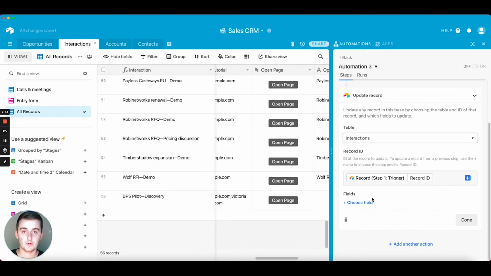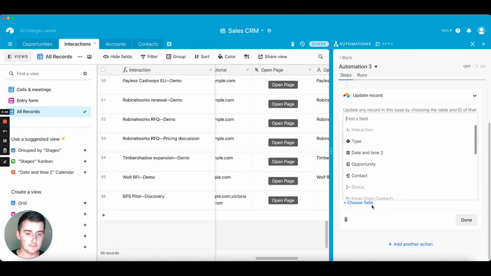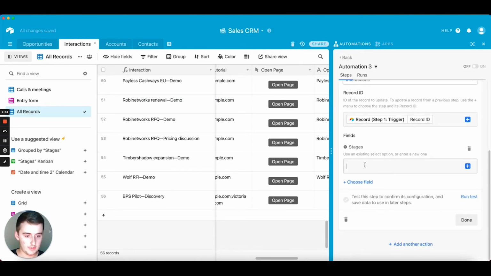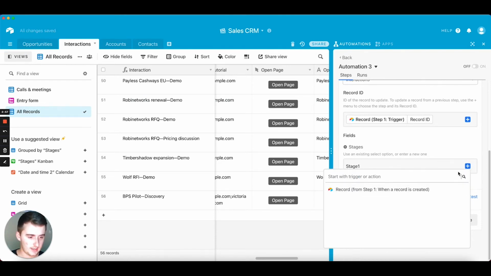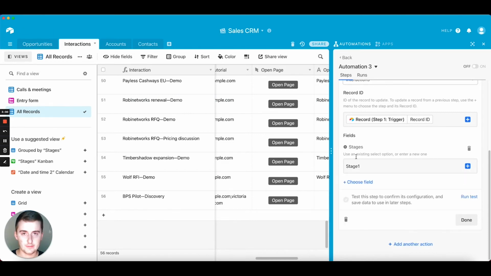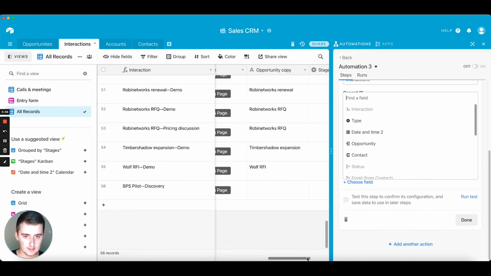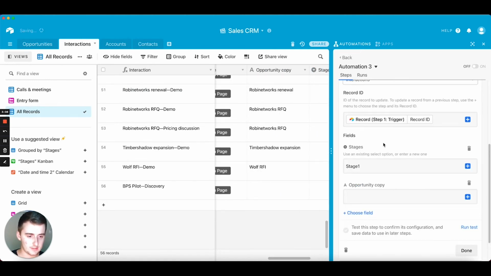Now this last part is what you're going to update. We can update these last two things here at the end. We can update the stages, and we can say stage 1. I don't think we can pick the stage specifically, but we can just name the stage in there. And then we can also try to update this very last field in here, opportunities copy. We can just put some text in there, and this is going to be sample text. So now we'll run that test as well.